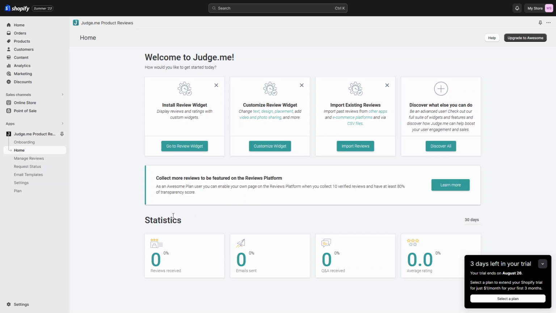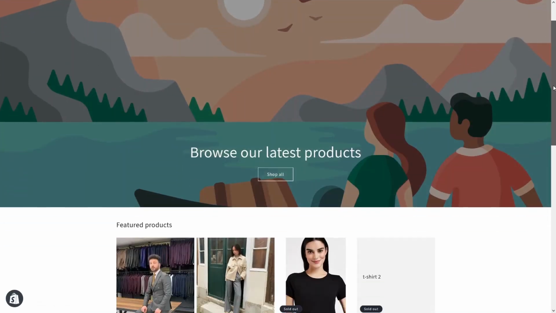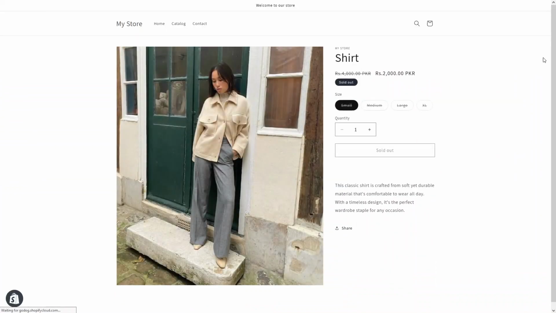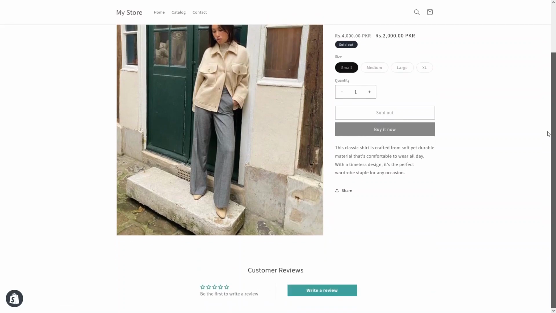Okay, so we have the statistics here, and you can also see the manage review option, the request status option, the email template settings, and the plan. Now let's have a look at our store, and from here I want to see the product page, whether our customer reviews is added or not. As you can see, we have added the customer reviews here.